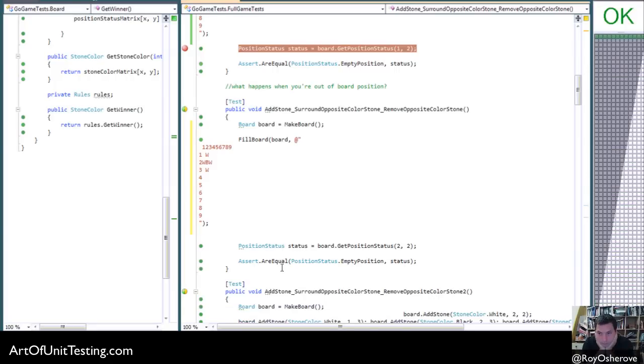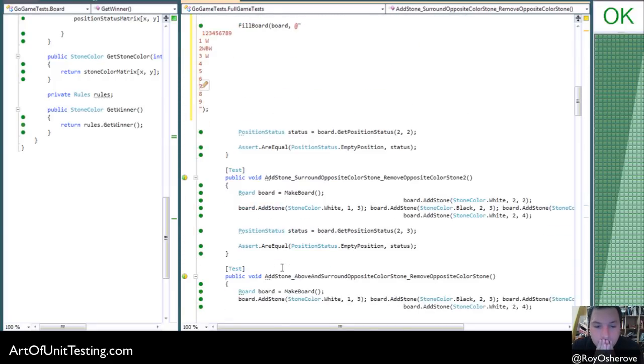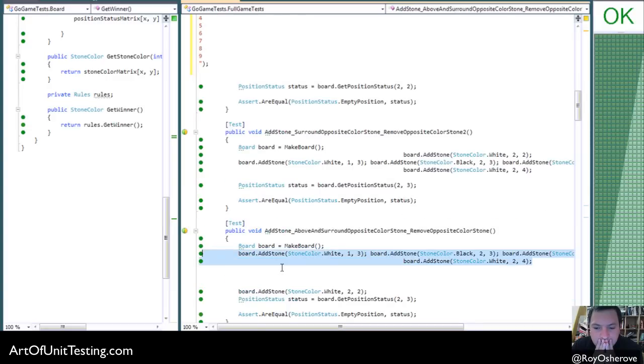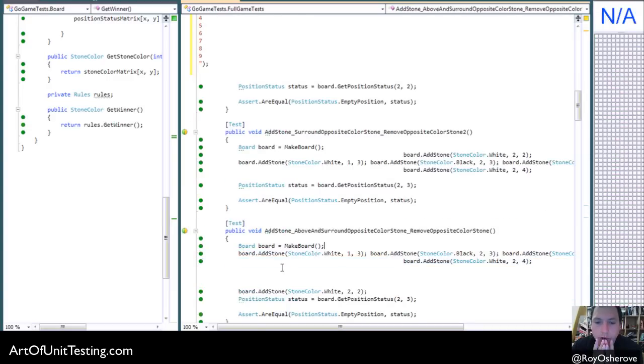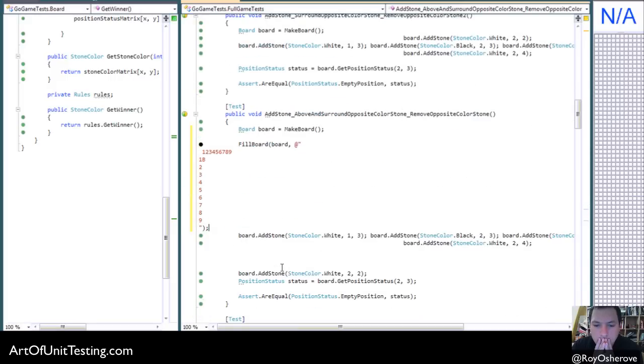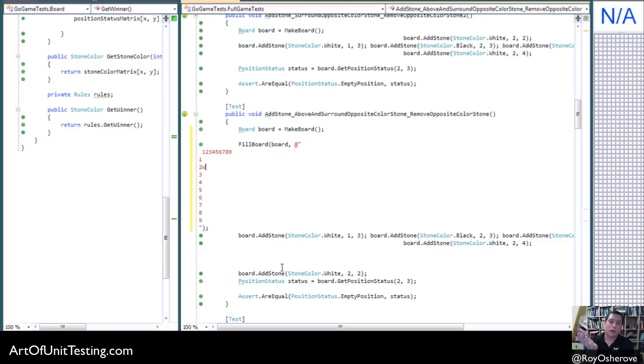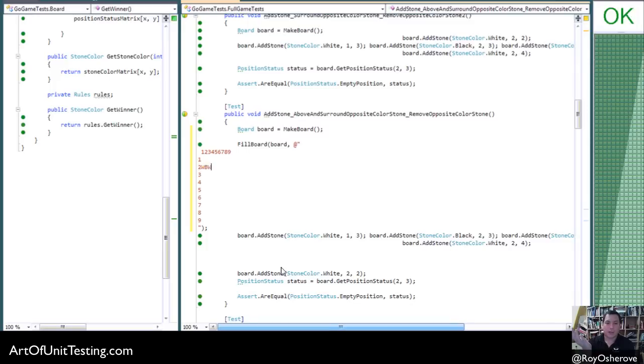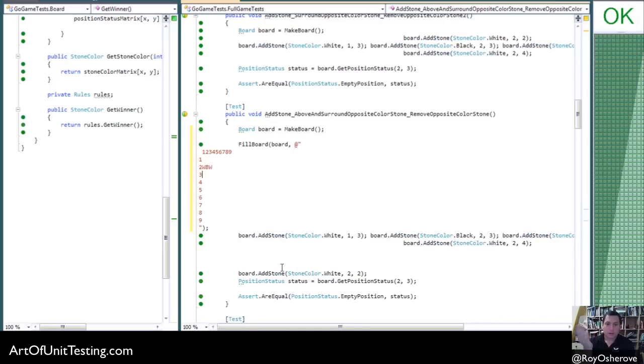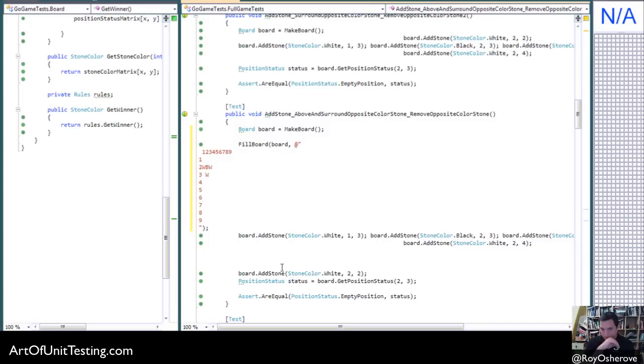Let me make sure this is passing. Okay, so this one, actually is it not this one? This test right here. What's the problem? Well, I guess we just don't care. I don't replace this bottom one right here, the one I highlighted, right? No, but here's the cool thing. You can use fill board 3 times. All it does is just sets up the locations, right? Oh, yeah. That is cool.